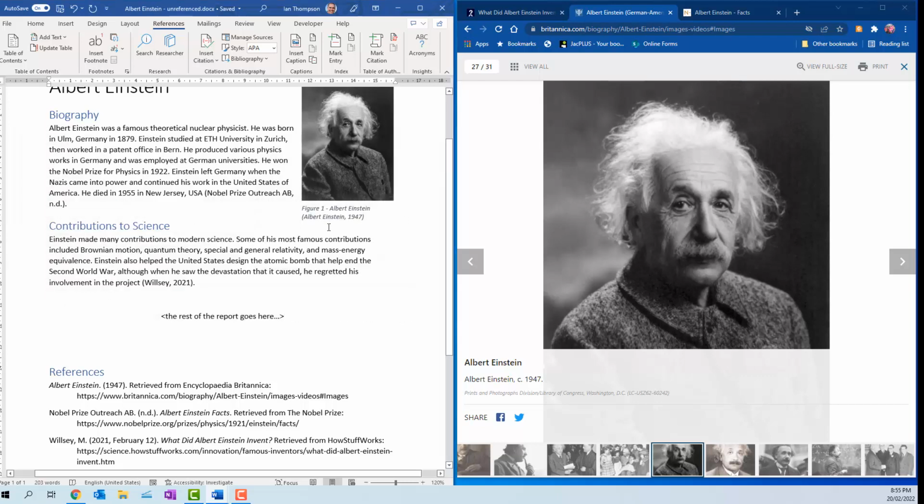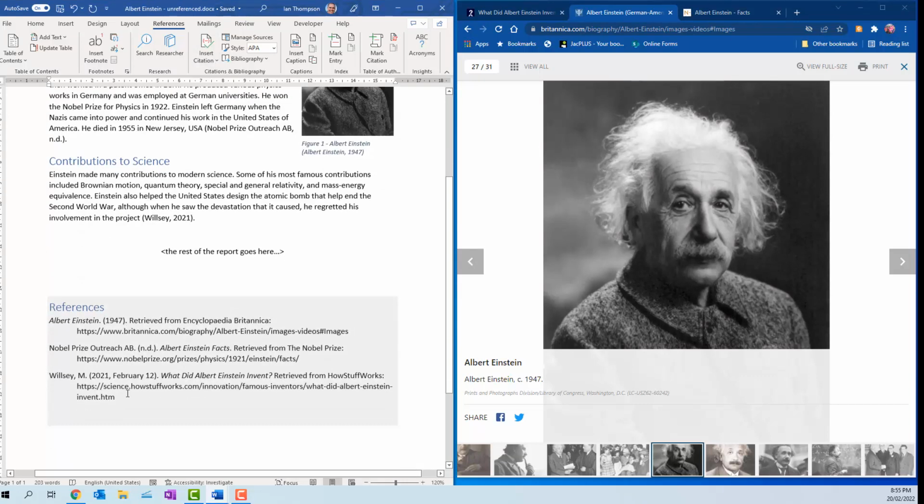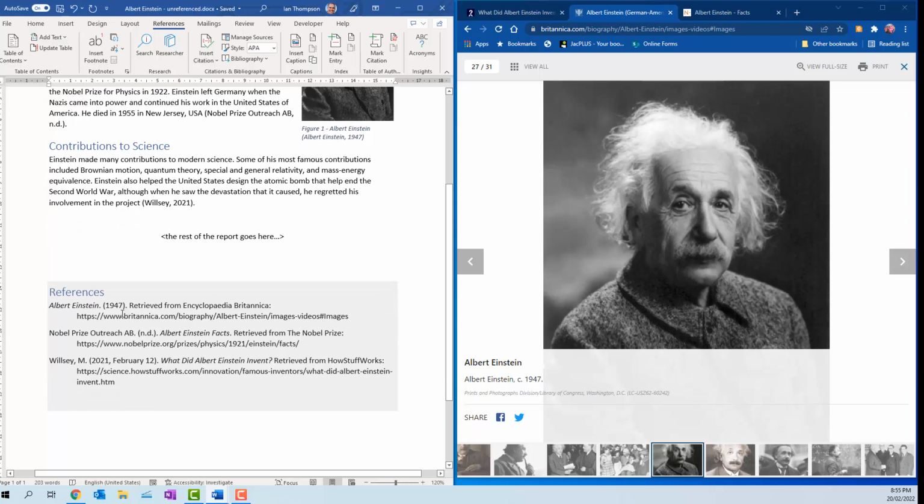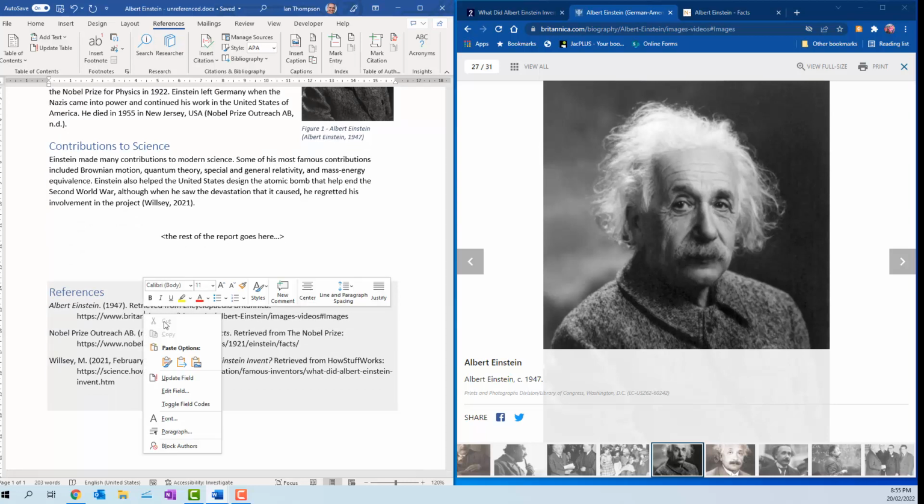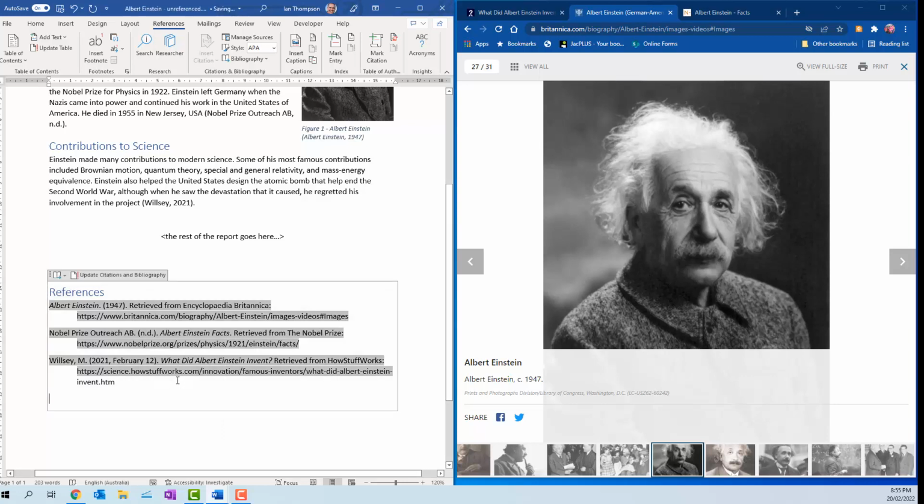And once I've added my new sources, I can insert the in-text references. And when I want to update my reference list, all I have to do is right-click and click on Update. There we go, Update Field. And it'll write the reference list again, but this time it'll add any new references that I've put in there.